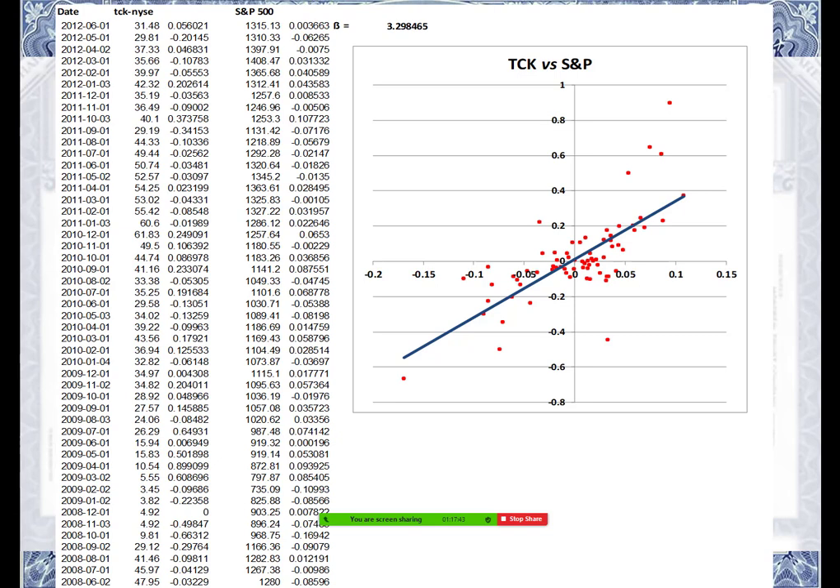The first column, the Y column, the stock column, is going to be from cell C2 to C73. Those are my data points for tech. And then for the index, I've got my X values, F2 to F73. And that tells me that I have a beta of almost 3.3.